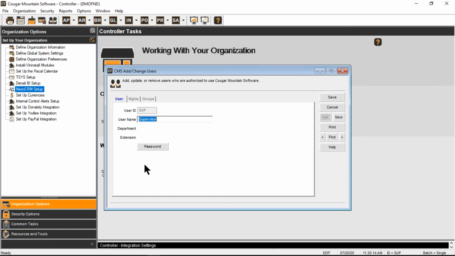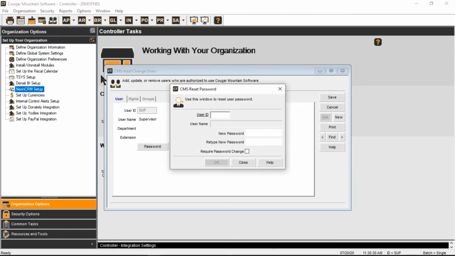Anything you can do in Denali, you can do with SUP. So what do you do if you forgot your SUP password? Hopefully you are a user who has the right to do a reset password. You can go in and reset that SUP password. So that would be the best way to handle that.